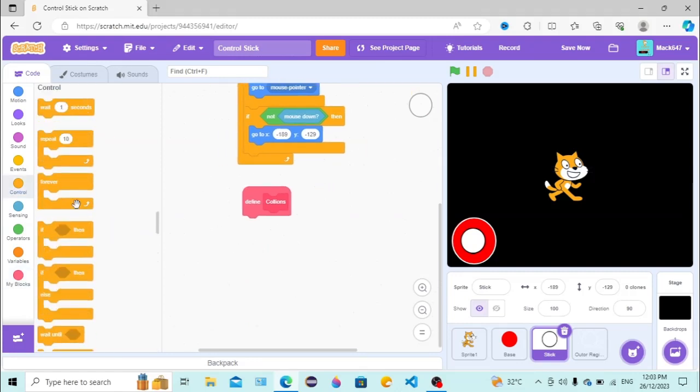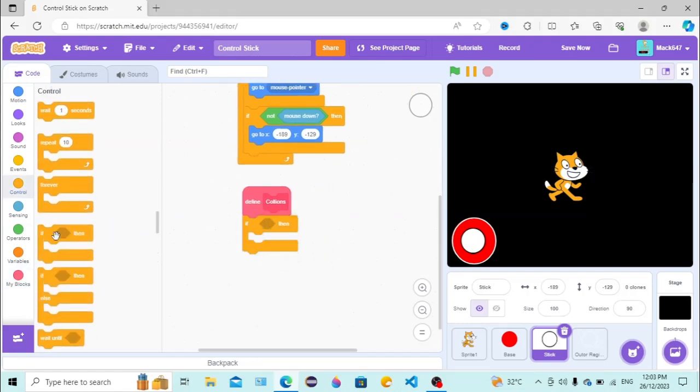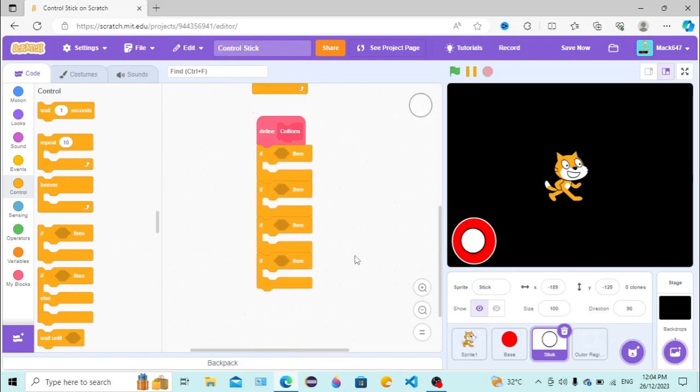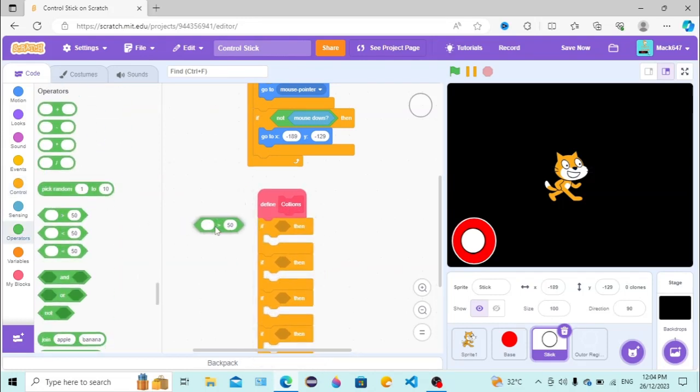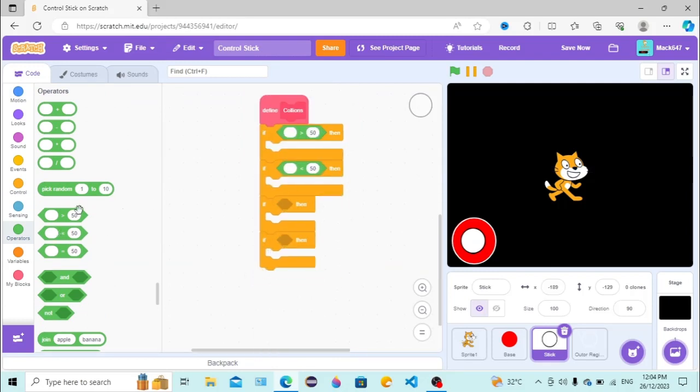So we need 4 if check statements. So get those 4 ifs out. And in these ifs, we want some basic collision script testing. So we need a bigger-than and less-than, and then we need another bigger-than and less-than here.